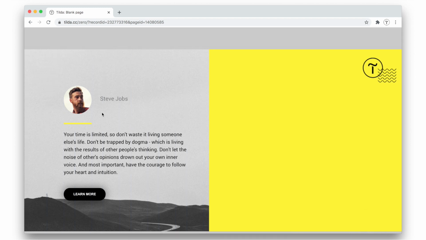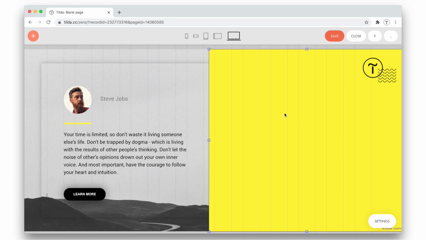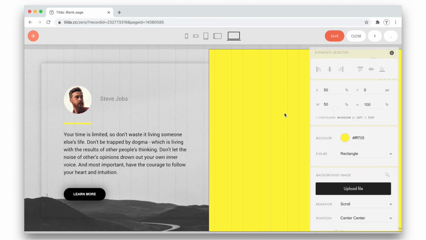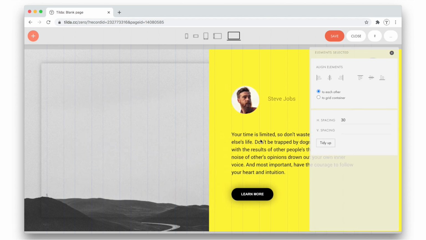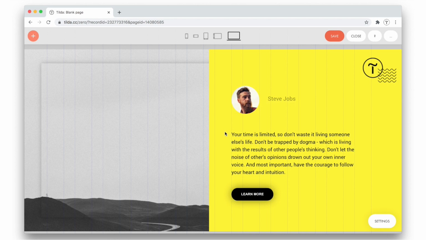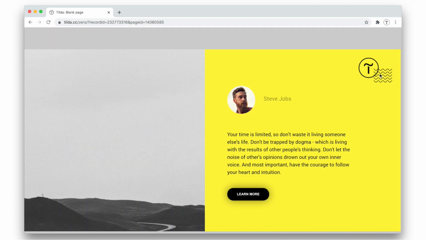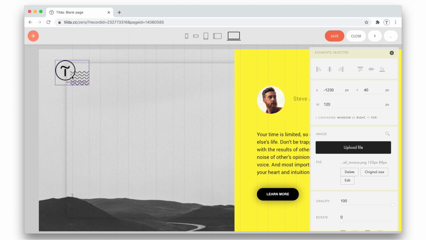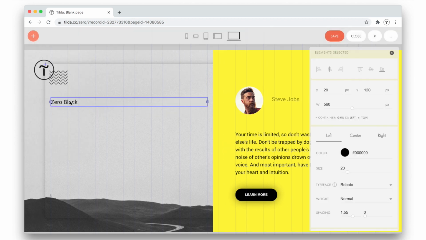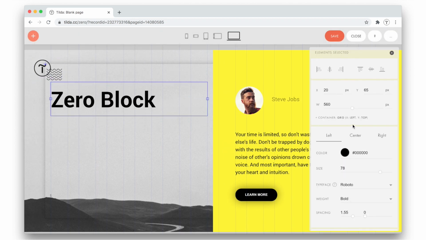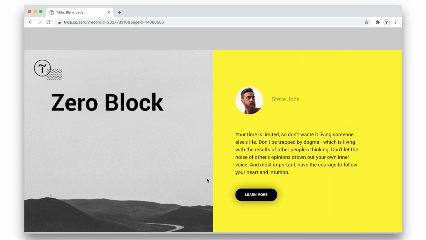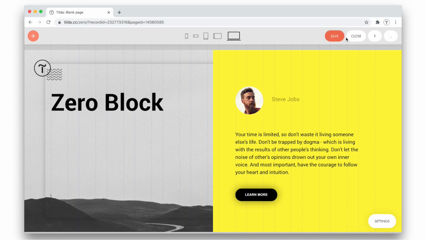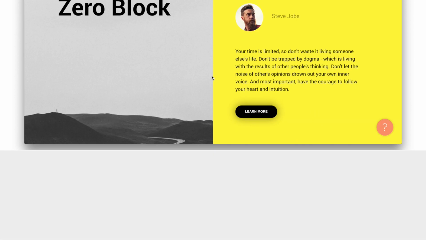Let's say I want to move this text to the yellow part of the screen. I will lock the shape so it doesn't get selected. Then I proceed to select the elements, dragging them to the right while holding Shift key to keep moving them along one axis, the horizontal one in my case. Let's add a title. I change a container for it as well. This is our design. I don't know what it is, but it looks nice. Let's save and check it out. All right.